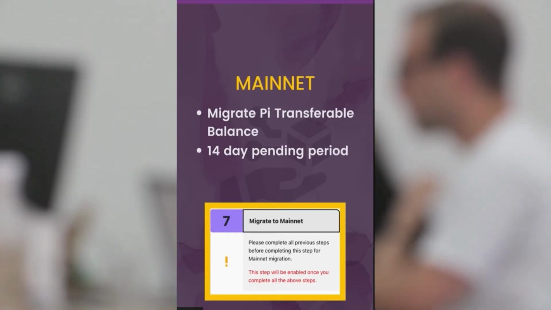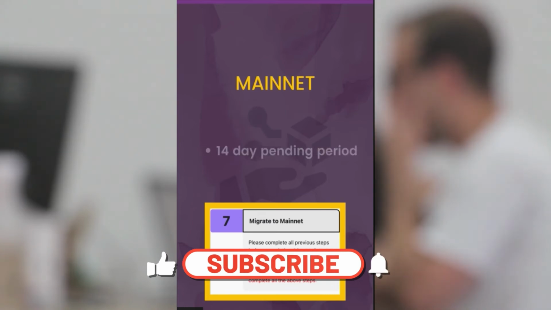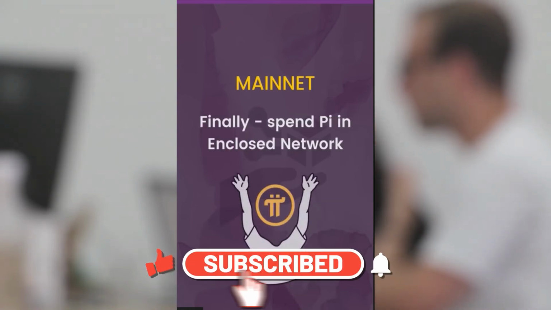Within this period, your migrated Pi will not be available to you in your wallet. The system uses this period to run additional checks on your account, and also calculate the exact Pi that needs to be transferred to your wallet. So, this is your waiting period. Once all is clear and free, you will immediately have your Pi transferred to your wallet.